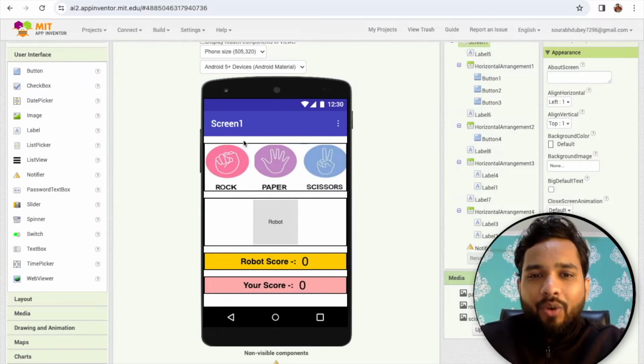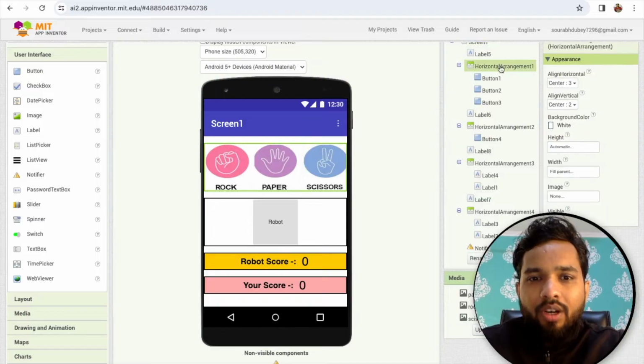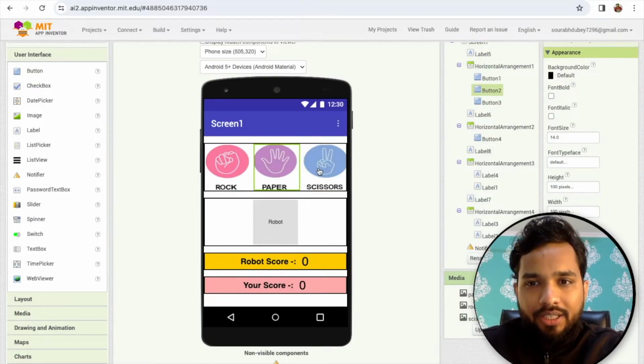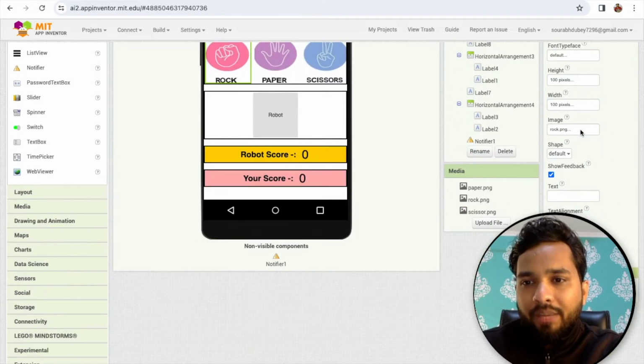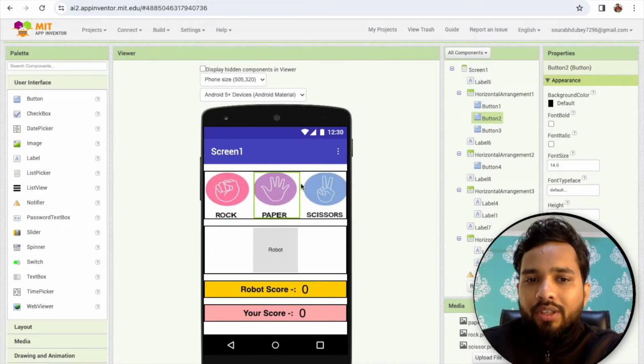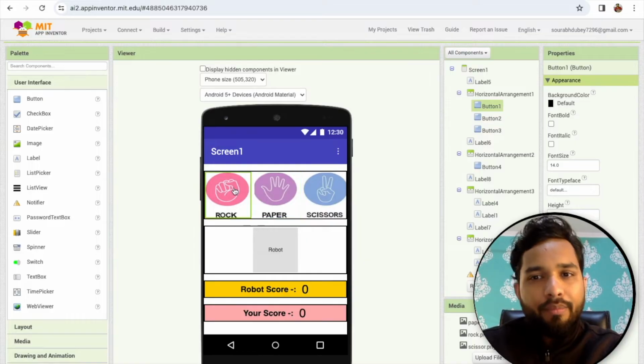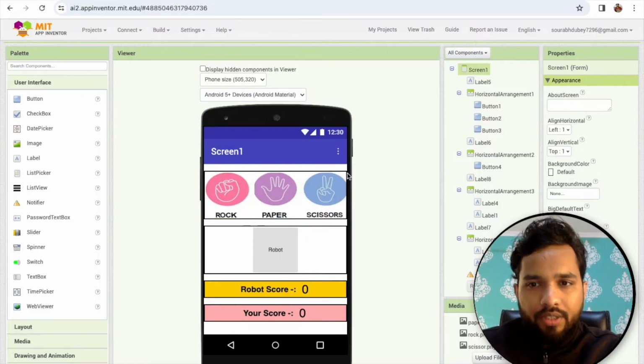As you can see, I have just added one horizontal arrangement, and I have added three buttons here: button 1, 2 and 3. Simple. And I have added the pictures. This one is the picture in the button 1 background. You can see the image, the rock.png I have added here. Cool. So I have added the three background images in the three buttons. Okay, this is the first.